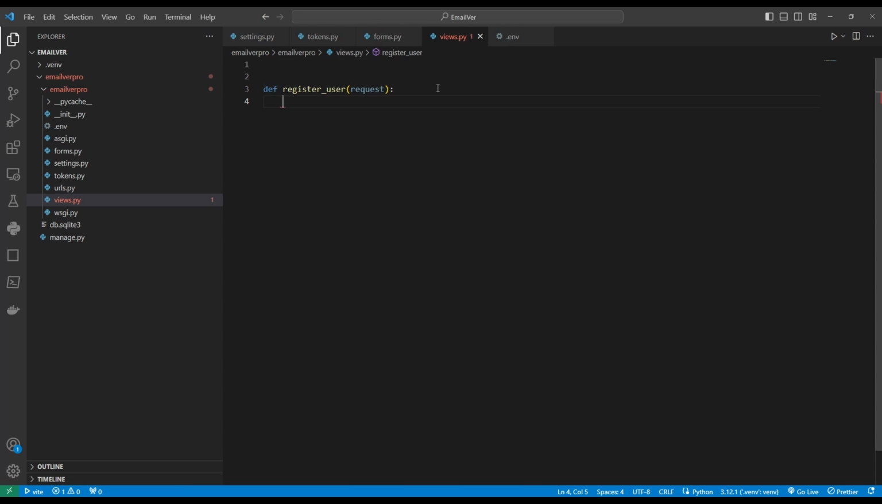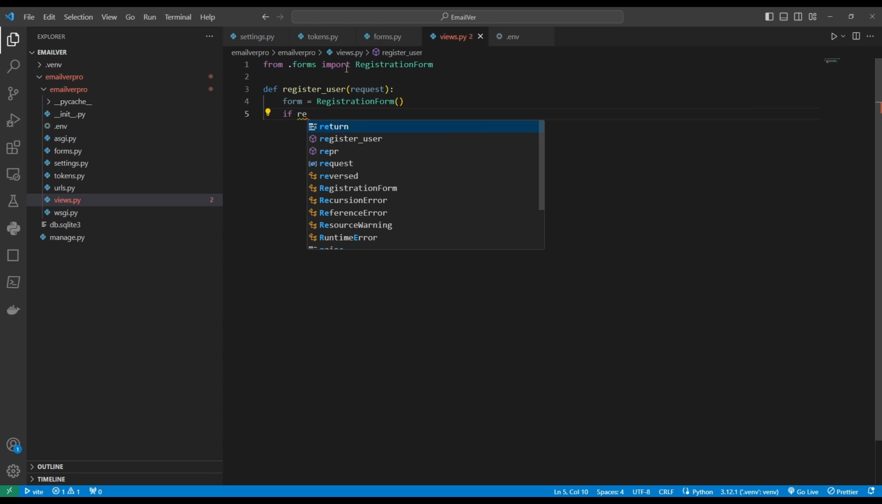Now let's create an instance of our registration form. Of course, for that to be possible, we are gonna need to import our form. So from forms, import RegistrationForm. And now we can create an instance of our form. And then we want to check if the request method is a POST method.